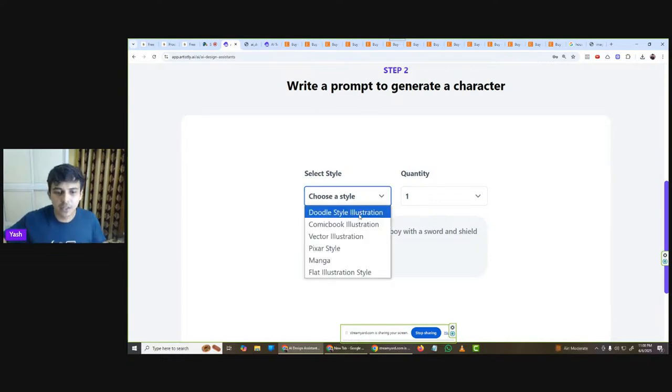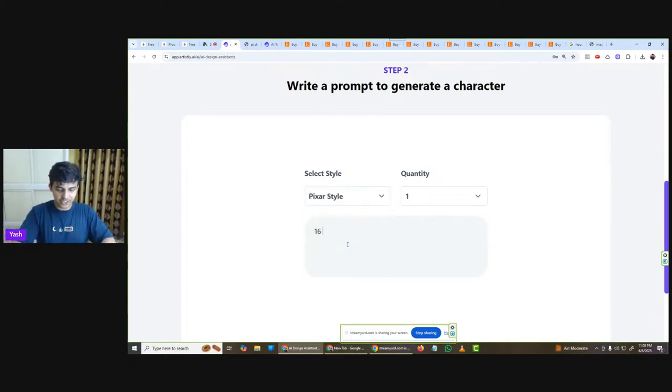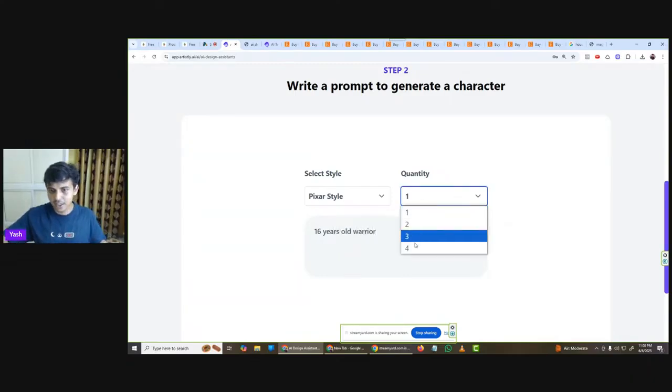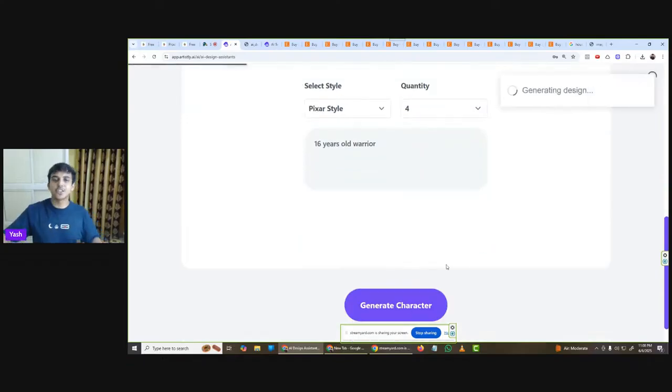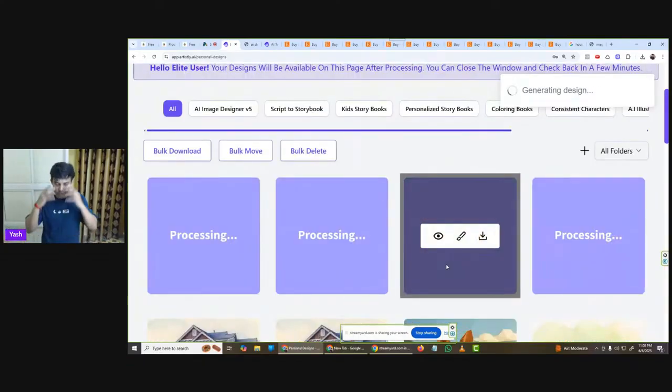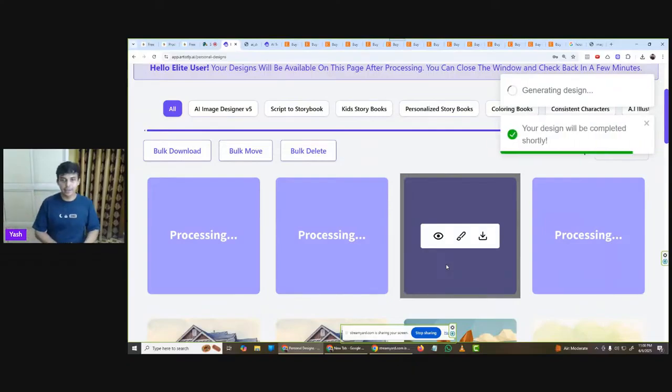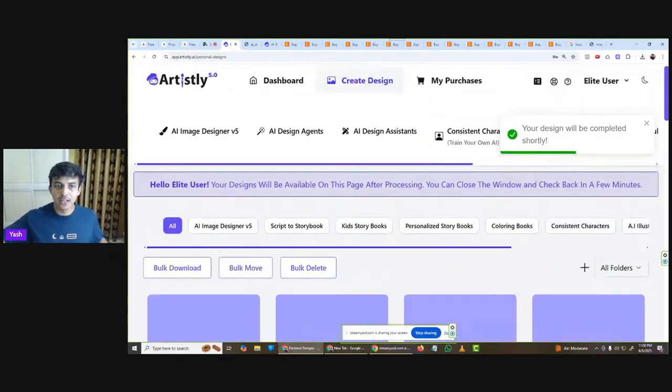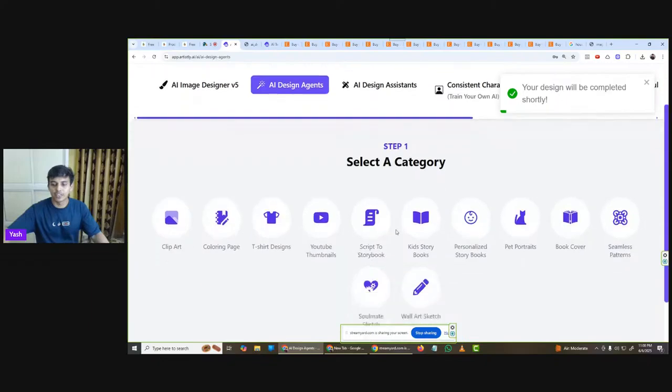You can come here, let's say a Pixar style. You can say 16 years old warrior, for example, right? And for quantities, it's going to create different characters, right? So you don't have to think about what character should I pick. It's very, very helpful, right? Now I want to show you some more things, right?